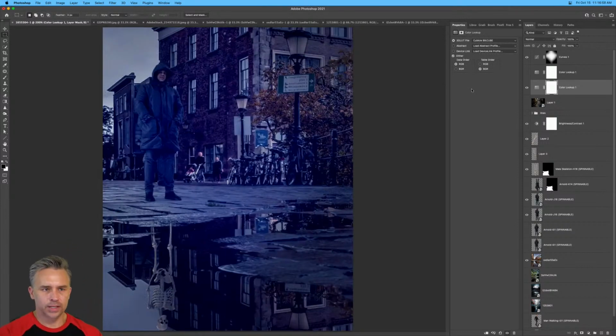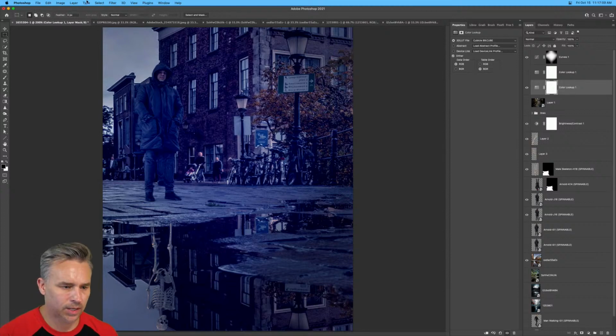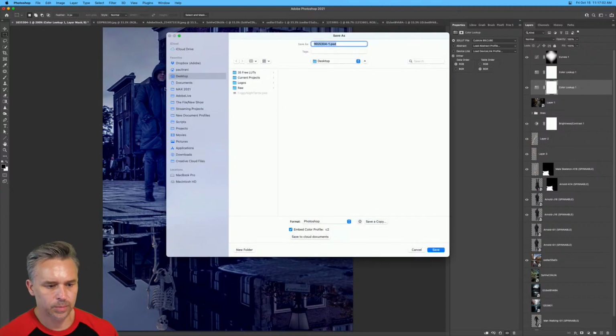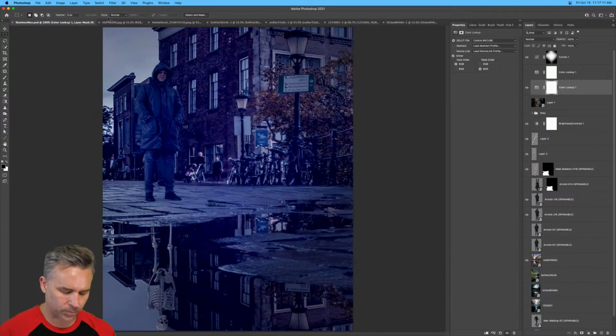All right, everybody, that looks good to me. Man, it has taken me forever, but let's save this as Ton Man onto my desktop. Cool.